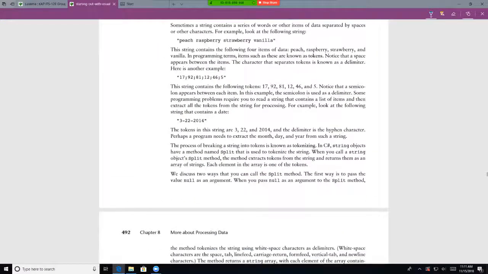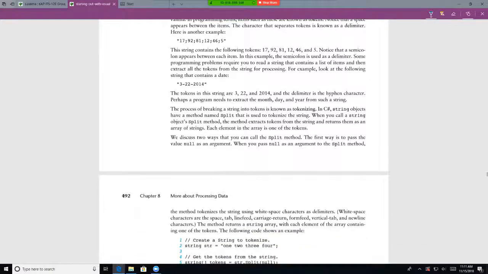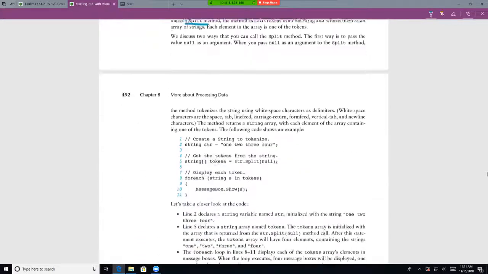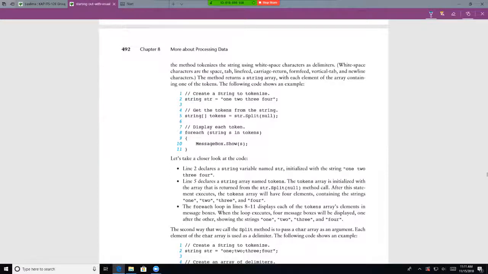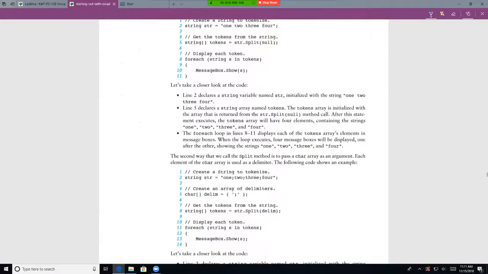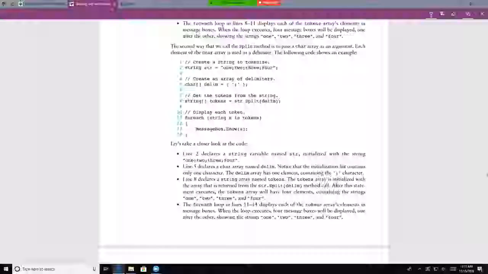Tokenizing strings. Here we go. There's a split function, and it's like this. You have a string, and what it'll do is split it up and create a string array. In this case, it creates a string array called tokens, and it'll split this bigger string where whatever you put here is the delimiter.